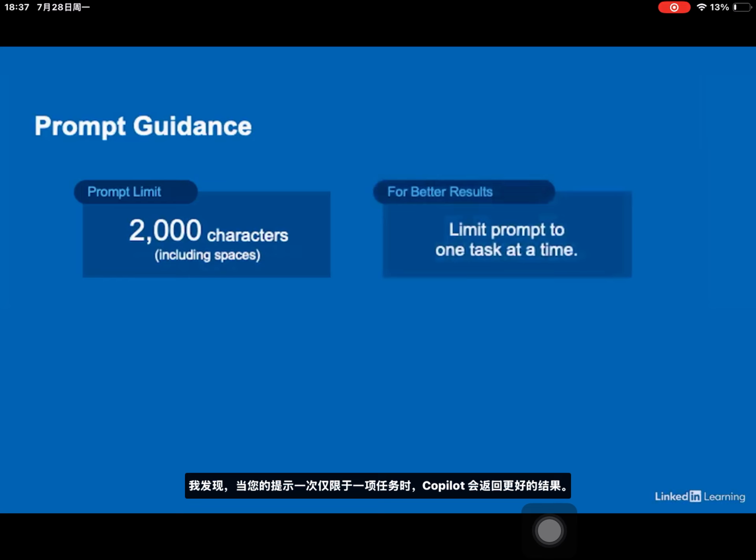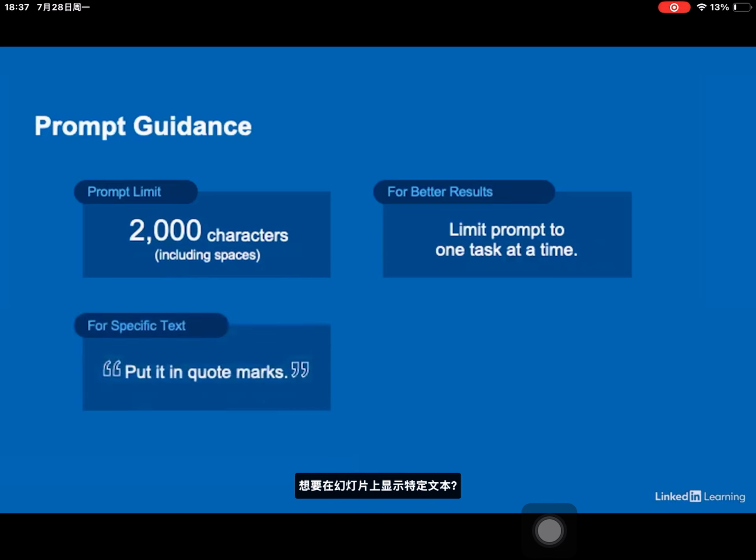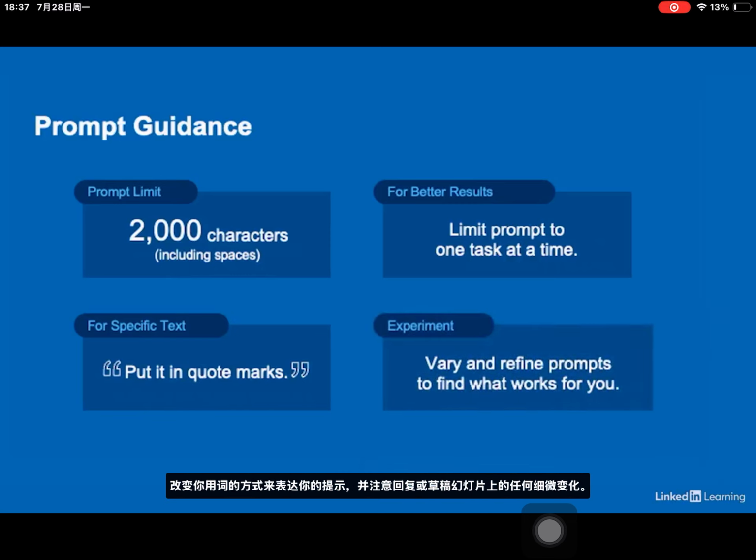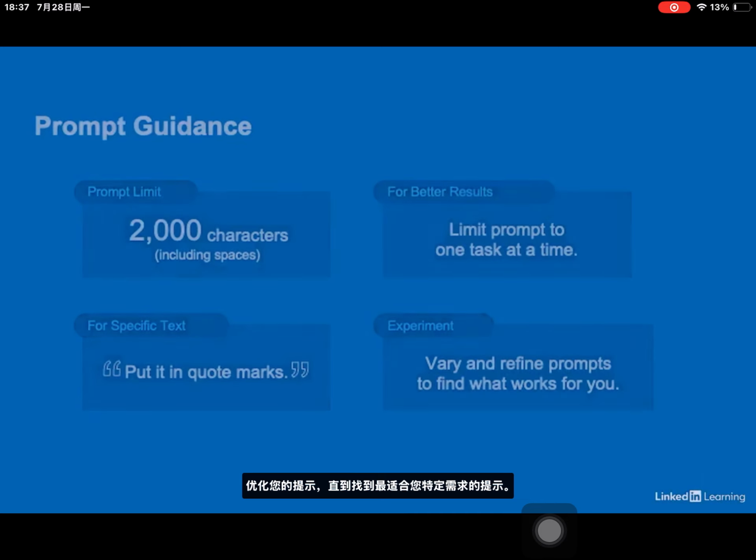I've found that Copilot returns better results when your prompts are limited to one task at a time. Be specific with your prompt. Want specific text on a slide? Put it in quote marks. Experiment with prompts to learn how Copilot responds. Vary the way you word your prompts and notice any subtle changes in the responses or on the draft slides. Refine your prompts until you find what works best for your specific needs.